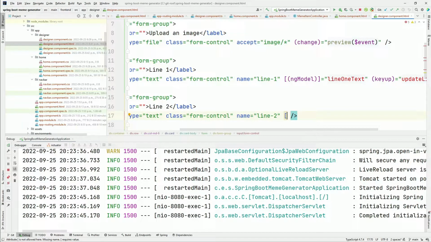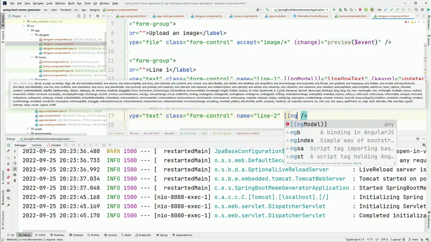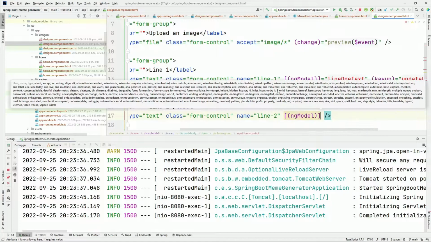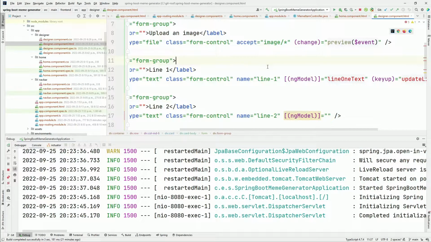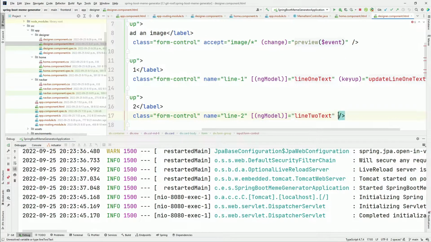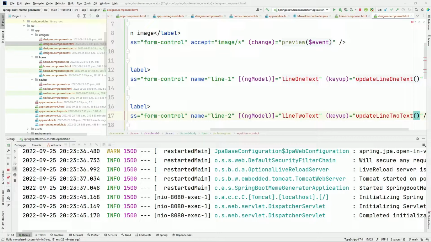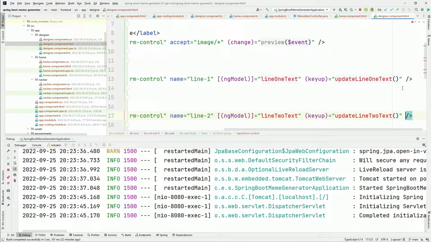And just to save ourselves time, we'll do the same thing for line 2. So again, we'll do the square bracket, the round bracket, ng model, and we'll define the model as line 2 text. Yes, I noticed it's all in red because we haven't declared it yet in the component, which we will do right now. And so the key up event we want to listen for and call the update line 2 text. And I think we don't need to pass in the key, or the event, sorry. Okay, so we've got 4 things that we've created here. We've created a line 1 text and line 2 text models, and then key up listeners of update line 1 text and update line 2 text.